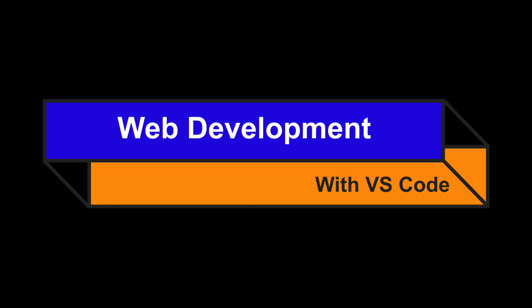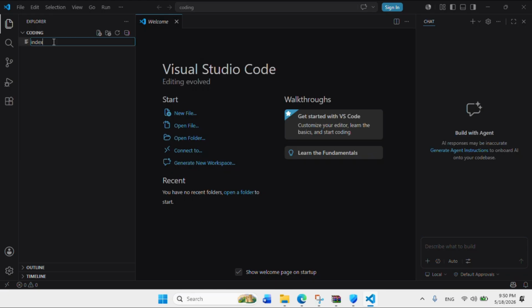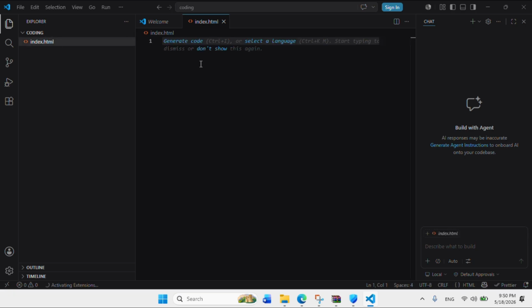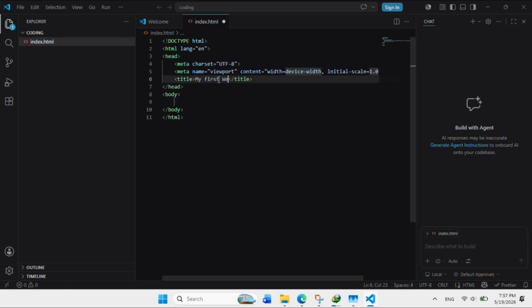After installation, VS Code looks like this. Let me first try it with simple HTML. And it's working fine.